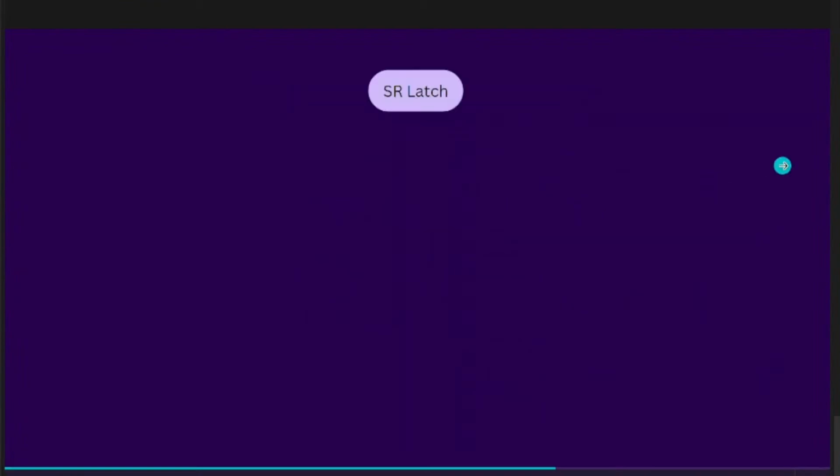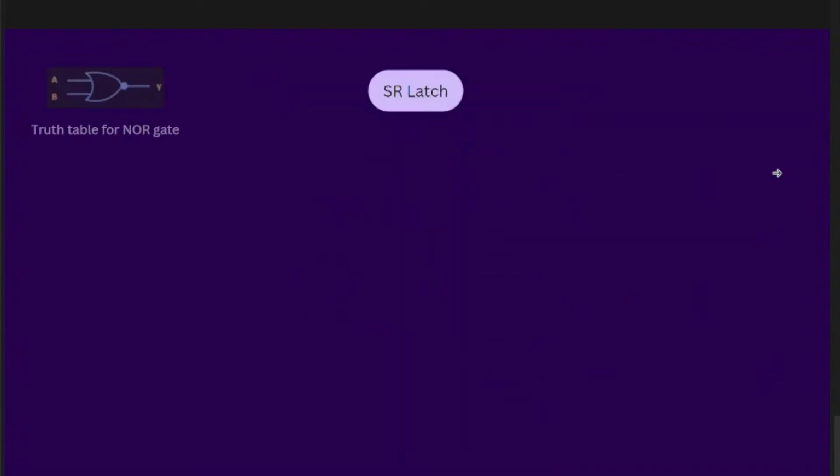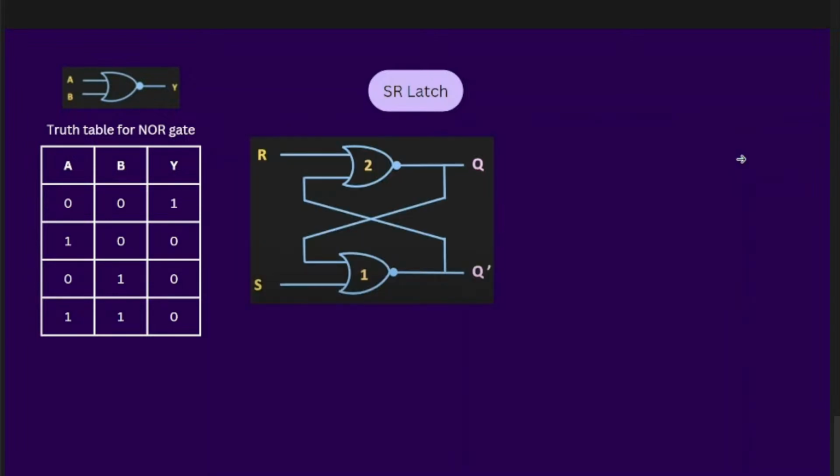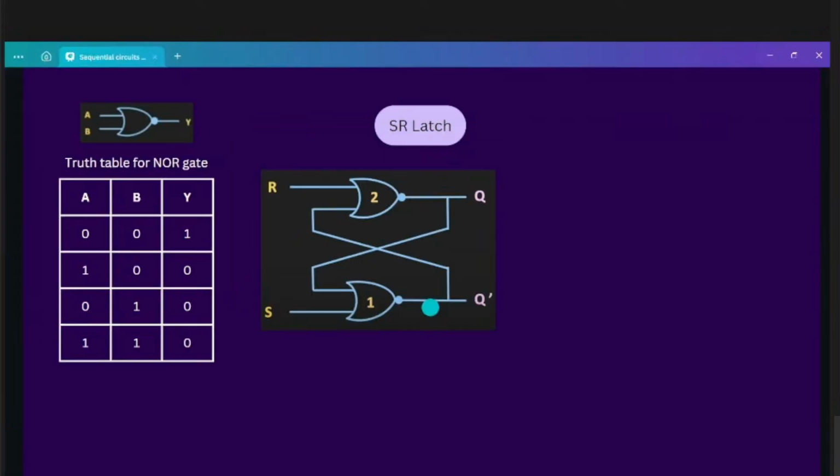Let's see what an SR latch is. Before that, I'll just tell about the NOR gate. You will probably know it before, but I'll just remind you. In the NOR gate, if any one of the inputs is 1, then the output becomes 0. I'm telling this to keep in mind, as we'll be using it. So let's see this working. This diagram is the representation of the SR latch. We'll be going deep into the working of it.